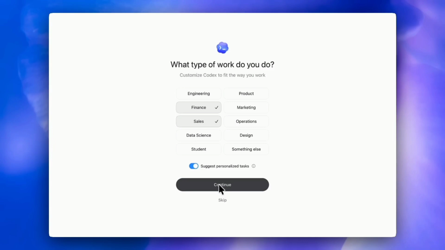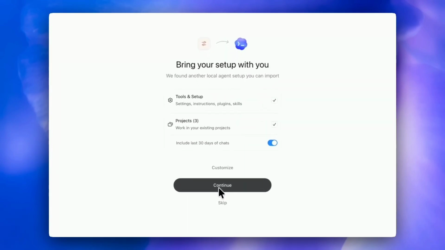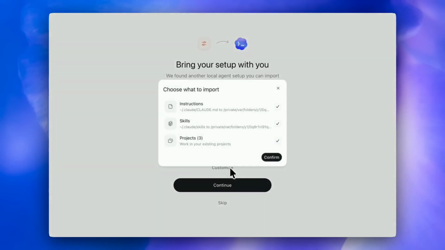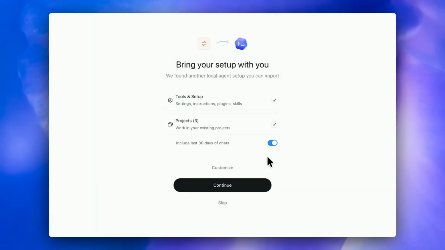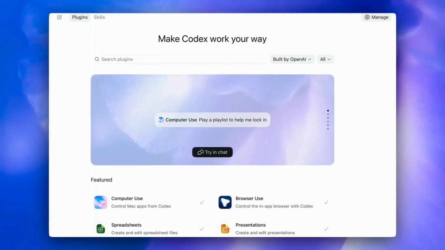Let's start with personalization. The very first thing Codex asks you to do is define your role. Whether you're a developer, content creator, student, or working professional, this step is important because it shapes how Codex behaves. By telling it what you do, you're essentially training it to prioritize the kind of tasks, language, and workflows that match your daily needs. This small step makes a big difference because instead of giving generic responses, Codex starts acting like a tool built specifically for you.